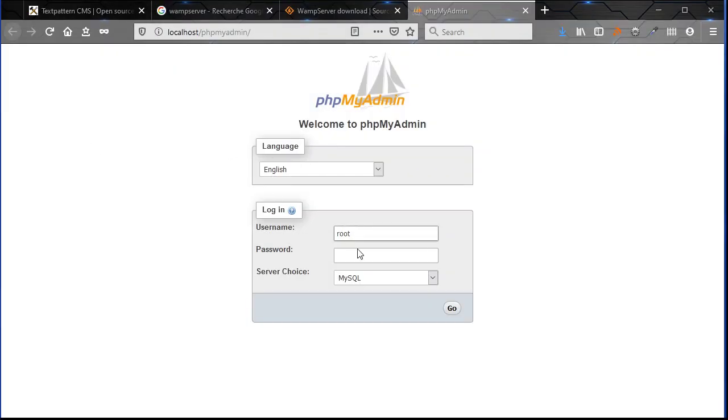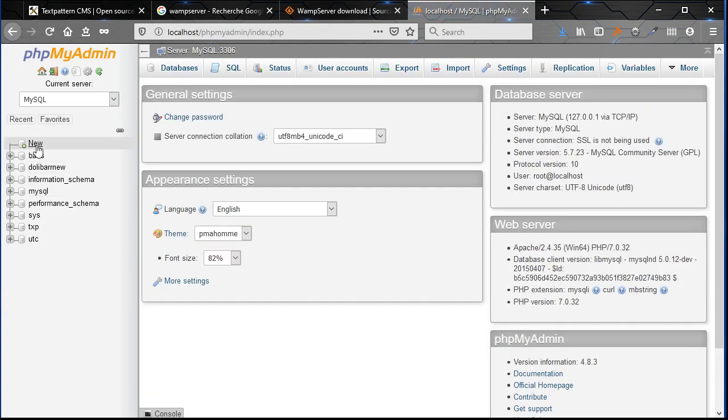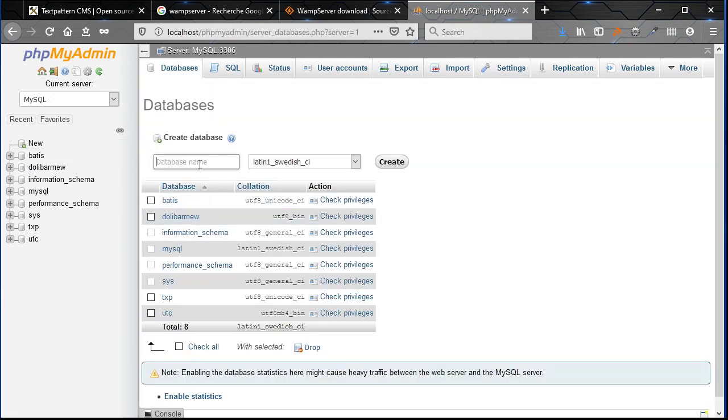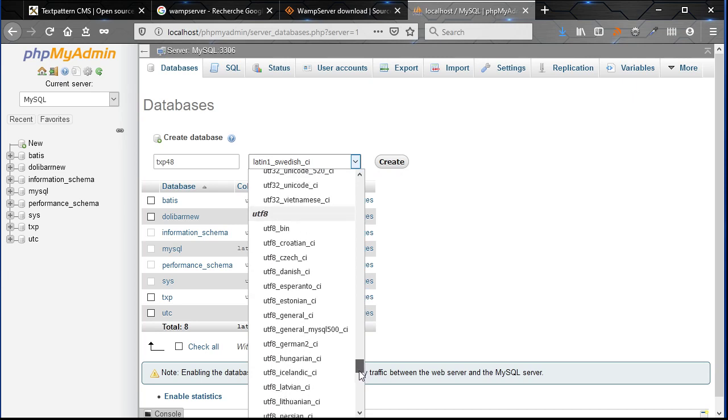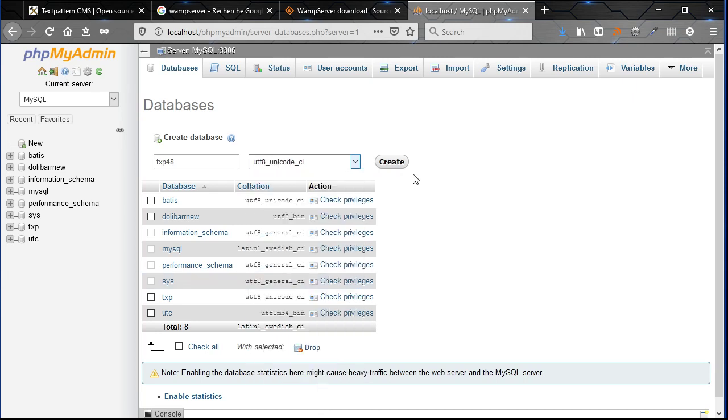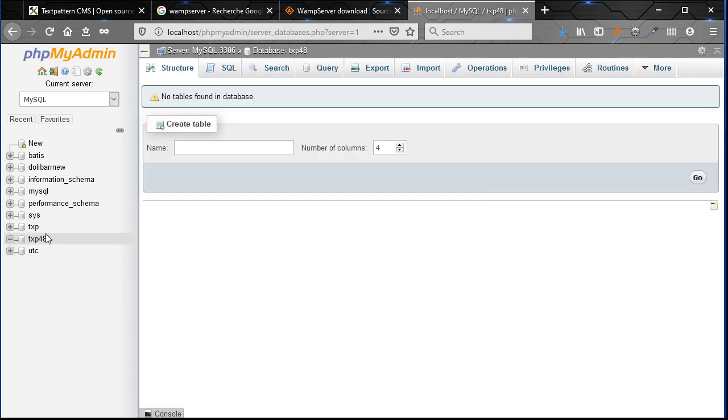Here, okay, login. Generally there is no password for the root, but in my case I have one because I changed it. Say OK. We'll create a database: click on New and give it a name. In my case I chose TXP48. You can create the DB just like this, but I usually change the collation to UTF-8 Unicode CI. Okay, the DB is here.